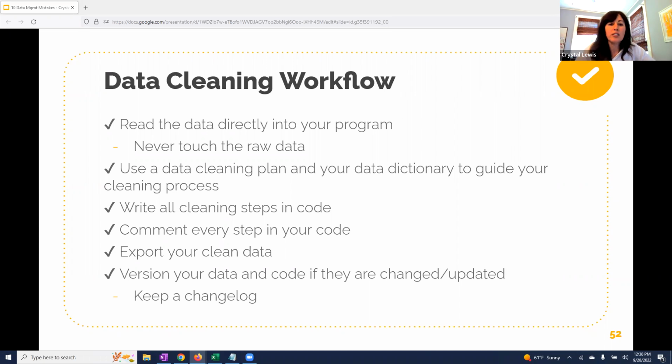And then the last thing you're going to do is version both your data and your code if they are changed or updated, and keep a change log of all of your changes. So if you find a mistake in your code at some point and you change your code and then you export updated data, you want to version both the code and the data, and then make a note in a change log of what the change is so that people who are using different versions of your data can keep track of what's going on.